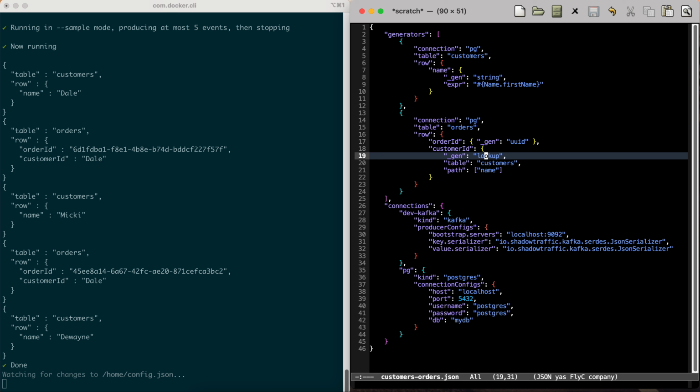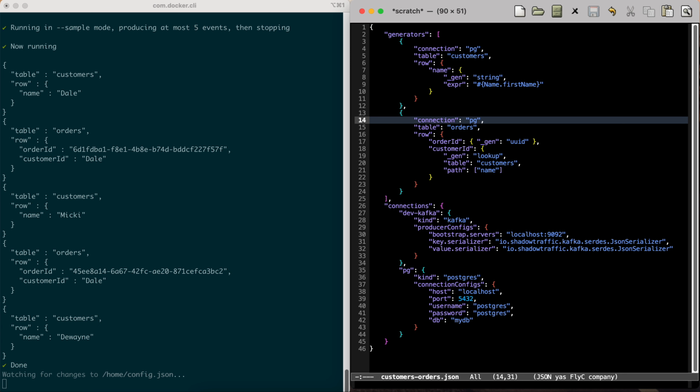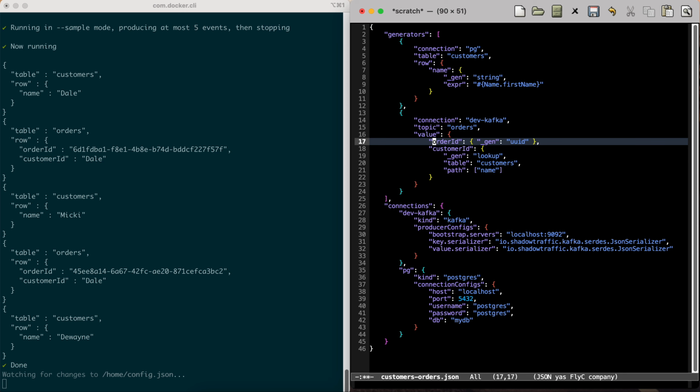So I want to push this a little bit further and do something more complex, because it's often the case that you have multiple different backends, and it's not just Postgres or Kafka. You're probably using Postgres and Kafka together. And so maybe more realistically, your customer data lives in Postgres, but your order data perhaps lives in Kafka. And so I'll go ahead and change this over to be dev Kafka. I'll change table to topic, and instead of row, it's a value. And so I'll run that.